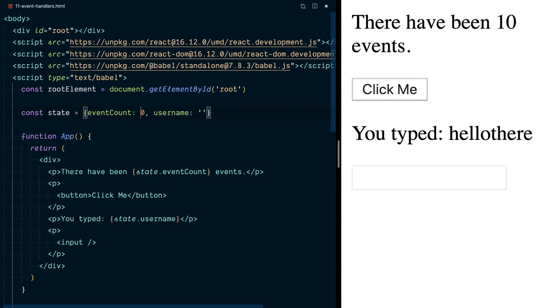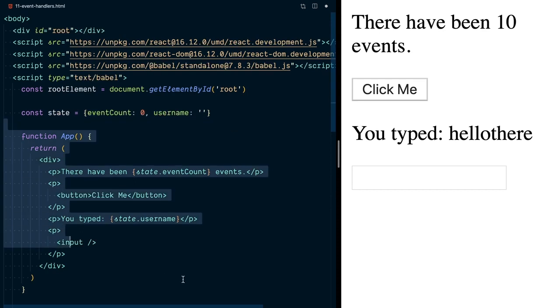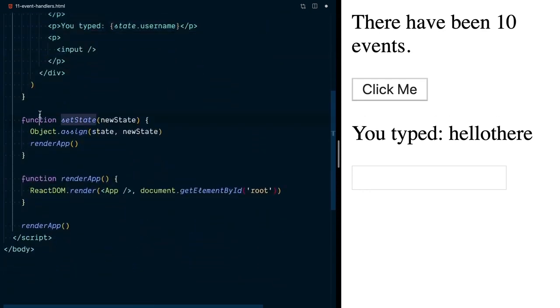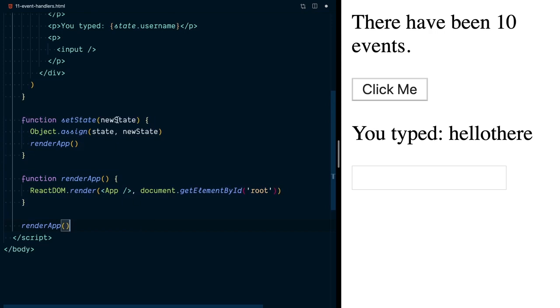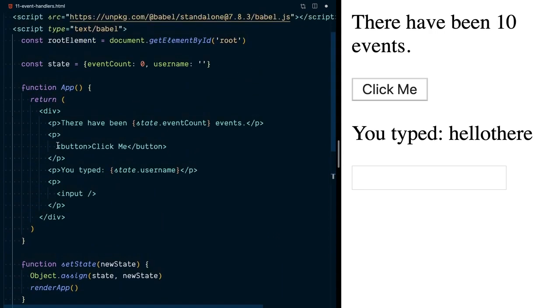So let's go ahead and wire up things so we can update our state and re-render the app. We already have a function here called setState, which will update our state variable and then render the app. And that will just call react.render on our root again. And this is not typically how you re-render an application or manage state in a React application, but this will work for our purposes of learning how events work in React.